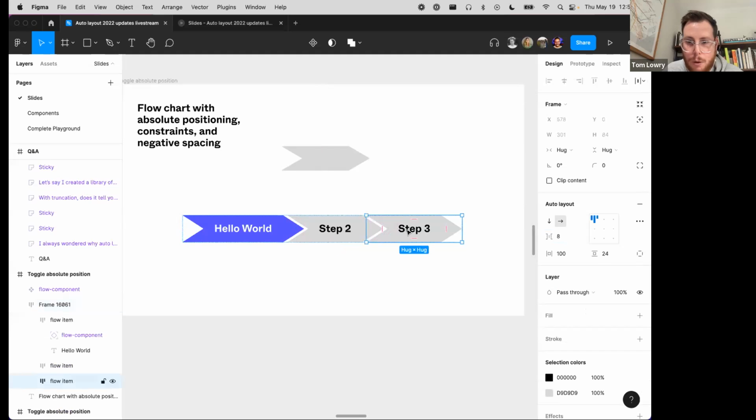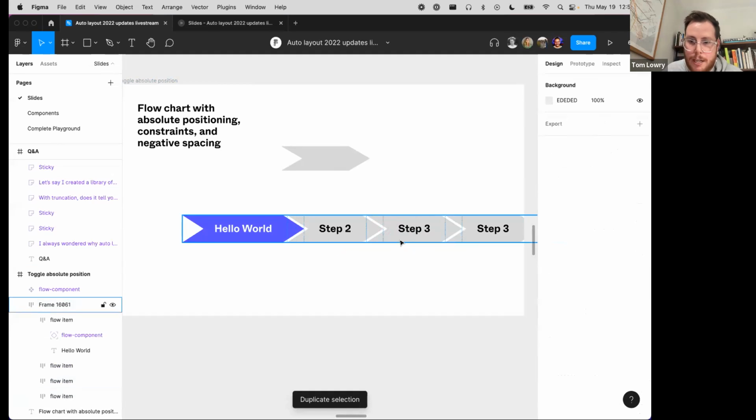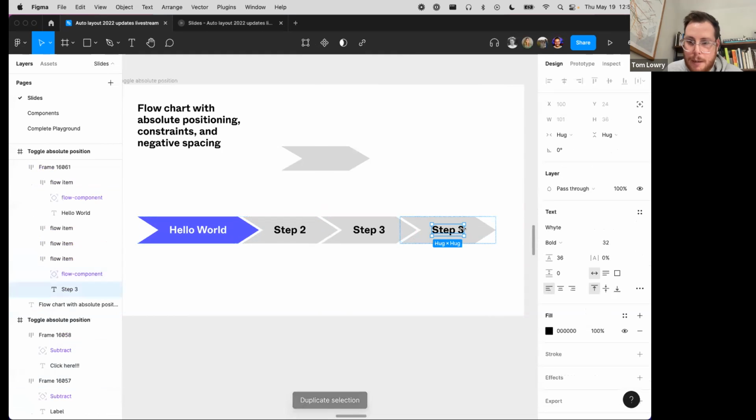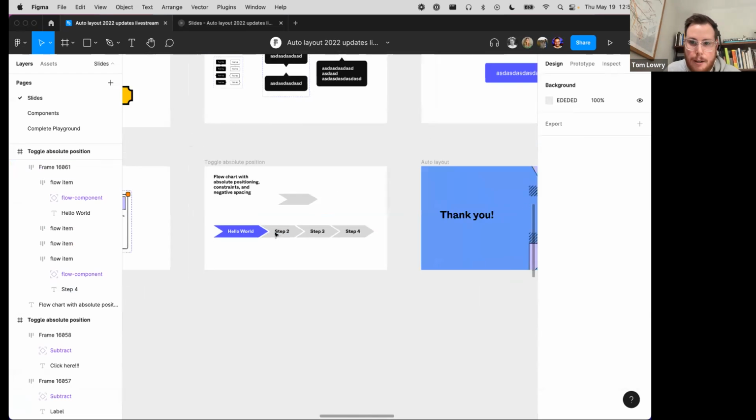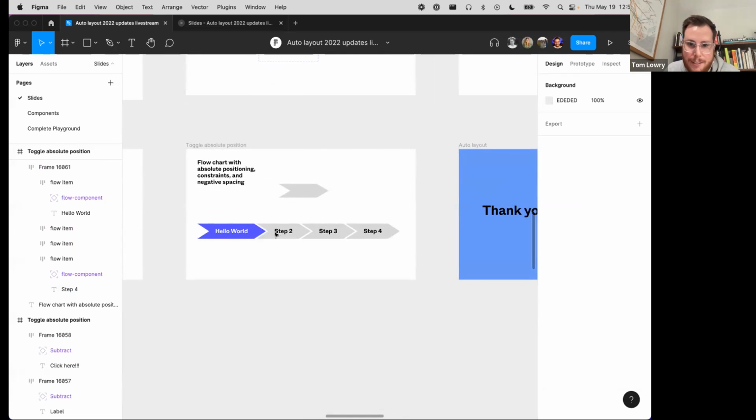And if you want to add additional options, you can just hit Command D. We now have step 4. And if you're using this pattern in a shopping cart checkout flow, and you want to have these interlocking shapes, using all of these things together is a great way to do that.